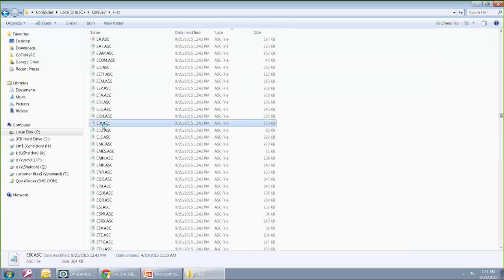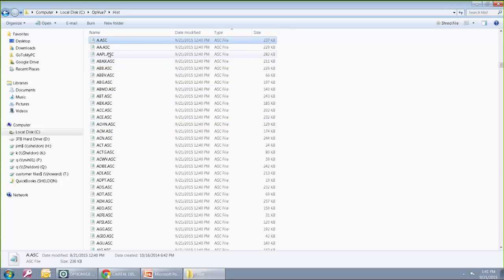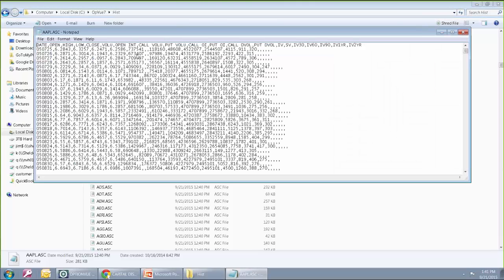Let me choose one, let's go with Apple again, AAPL. You'll see each of them has a symbol.asc. It's an ASCII file. But really, I can just double-click to open it. And I can open it in something like Notepad here. And you'll see that it's just a simple comma delimited file.